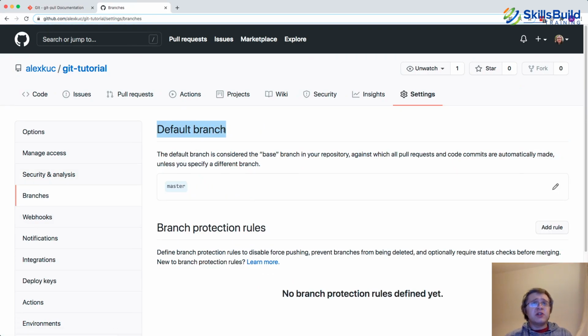Here you can specify the default branch, and the settings affect the following. The default branch is considered as the base branch in your repository against which all pull requests and code commits are automatically made. So in other words, this setting affects GitHub specifically, but let's say if you would change master here to something else, and using command line git, you would clone your repository, you wouldn't be able to see this setting or how it affects the repository, because this is Git specific setting.